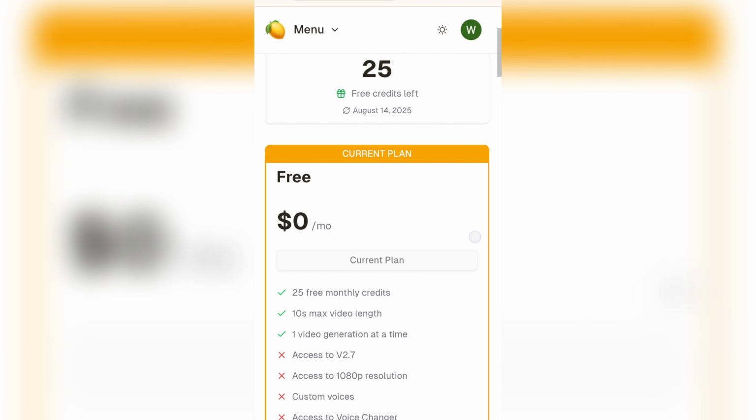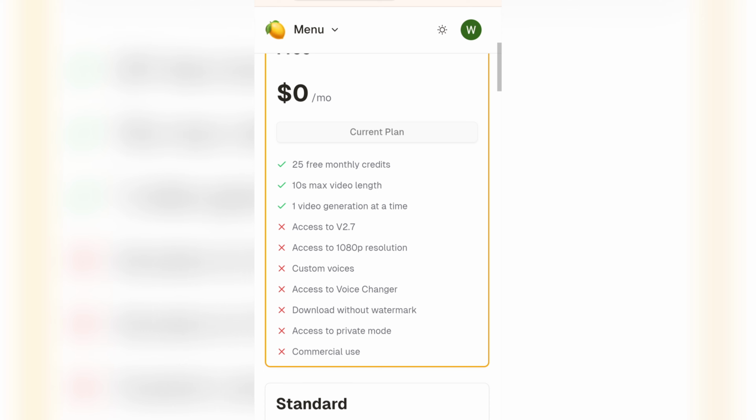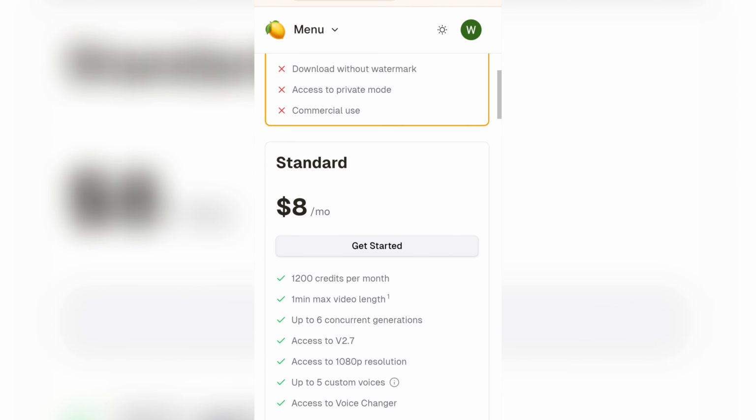So we are currently on the free plan, and with that there are a whole lot of things that we can't have access to, like access to their version 2.7, access to 1080p resolution, custom voices, access to voice changer, download without watermark. And talking of watermarks, maybe right after this I will show you how to remove watermarks. So let's do that after this.